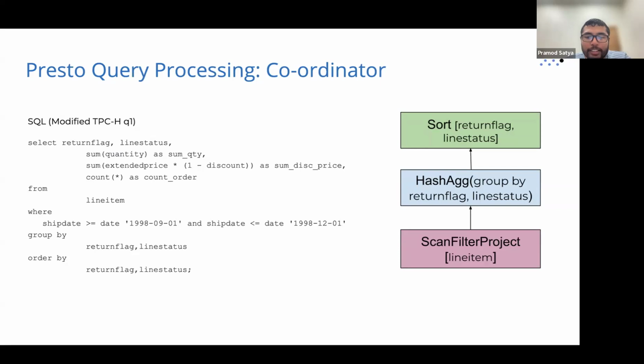What the Presto coordinator does in order to execute this query is convert it into a tree-like structure of plan nodes, which we can see on the right side. This is called the plan intermediate representation. For this query, we could have the following three nodes in this order. The scan filter project on line item is going to apply the filter on ship date, and then pass on the rows to the hash aggregation operator, which does the group by, and then there's going to be, for instance, a sort node, which ensures that the rows are ordered on return flag and line status.